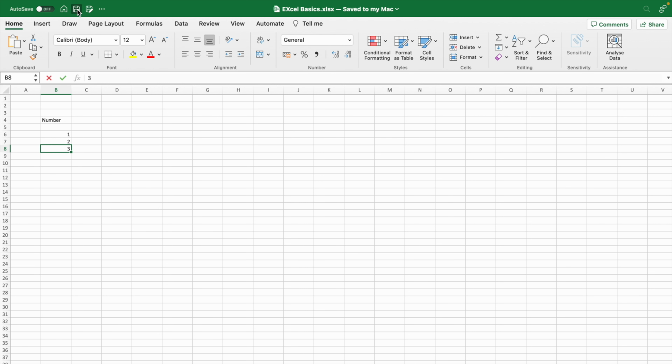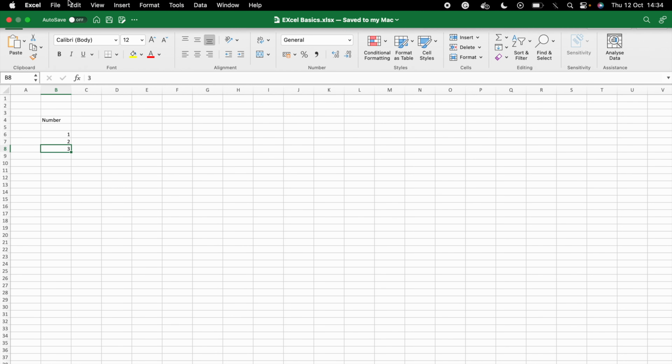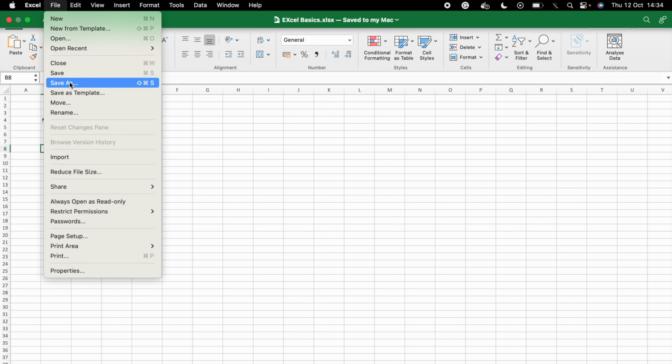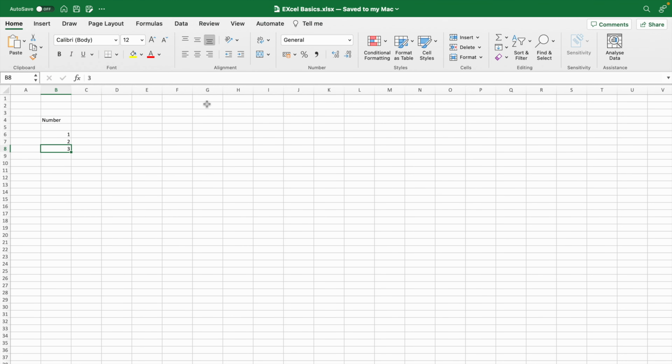Now if I add some more numbers, then to save it again, I just have to click on Save. And these options we can also find on the File button.